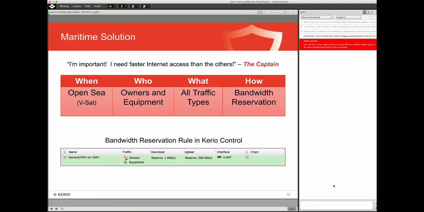So the way that looks for you in Kerio Control and the bandwidth management tool is that owners and VIPs, we're going to just label this nicely here so that we know the context of the rule. The traffic is going to be who focused, owners and equipment. We've set a reservation rule as we've described, and we're saying that we want to have at least 1 megabit per second available for any individuals who log in and are identified as owners, or any IP addresses that encompass equipment that's on board the ship.